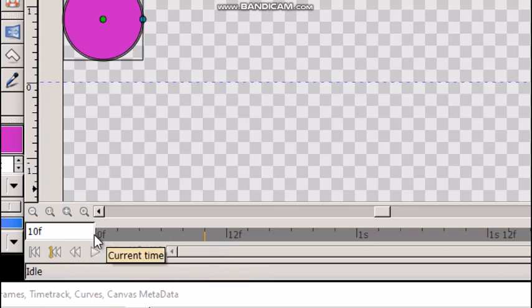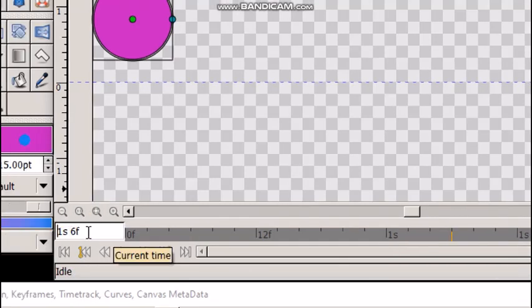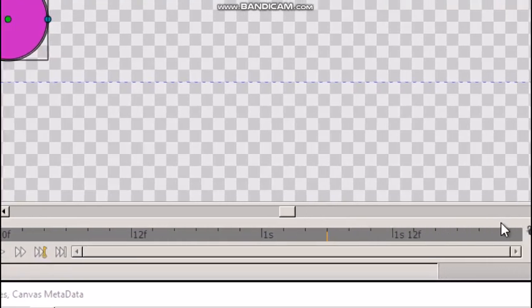This is 0F, 0 frame. This one is 6F. This one is 10F. This one is 16F. And this one is 24F, that is 1 second. This one is 1 second and 6 frames, and so on.